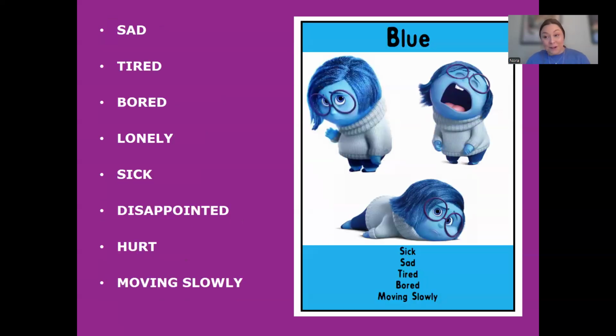And our last, but certainly not least, is the color blue. We can associate the color blue with Sadness. Some feeling words that we can associate with blue would be sad, tired, bored, lonely, sick, disappointed, hurt, or slow moving. I feel like the pictures of Sadness on the screen really help explain being in the blue. Hopefully these were characters that were familiar to you if you've seen the movie Inside Out. And if you haven't seen the movie, maybe now you don't have to because you know more about these characters.